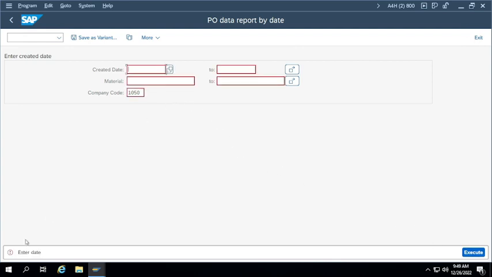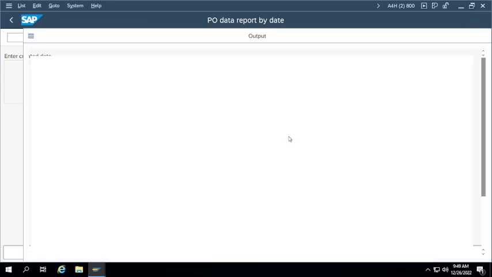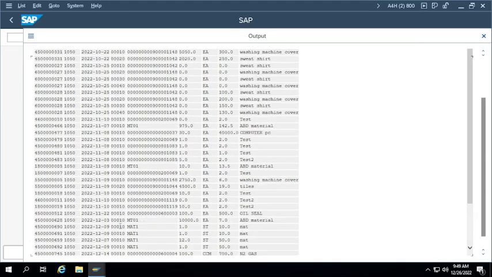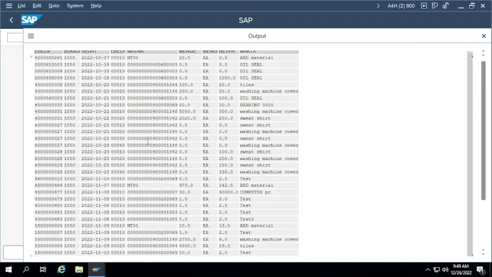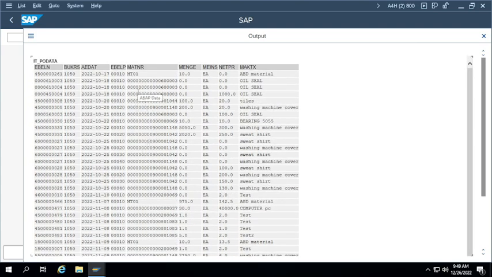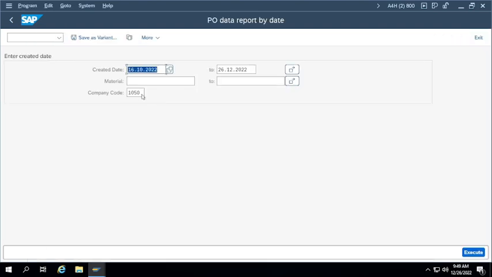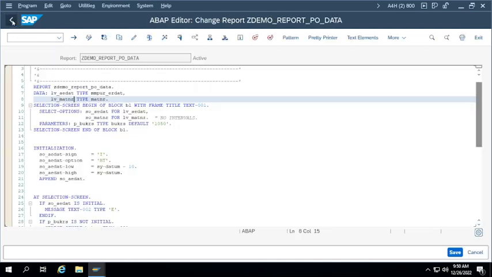Execute. Yeah, because I have added a validation, right, on created date. That's why it is showing that error. Let me add some value. Now it will select all the materials. It's not filtering the materials, right? It is selecting the records with different materials also, because I did not enter anything. If select option is blank, that means everything. Parameter means specific value, whatever the value you enter in parameter. That is a very important difference.